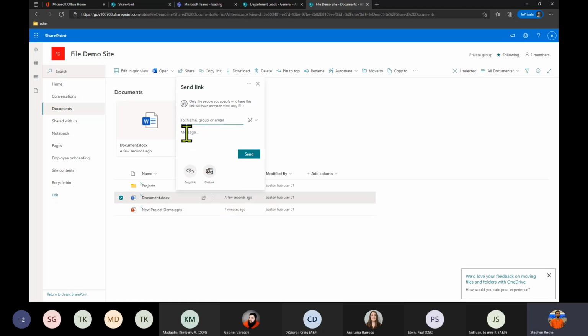Now I need to say who I'm sharing it with because I selected that as specific people. I can just type and it will automatically populate people from within my organization. If you are sharing to external people, you do need to put in their email address into there. But I'll go ahead and I'll put in Boston. I'll share this with user 2. I can share it to multiple people.